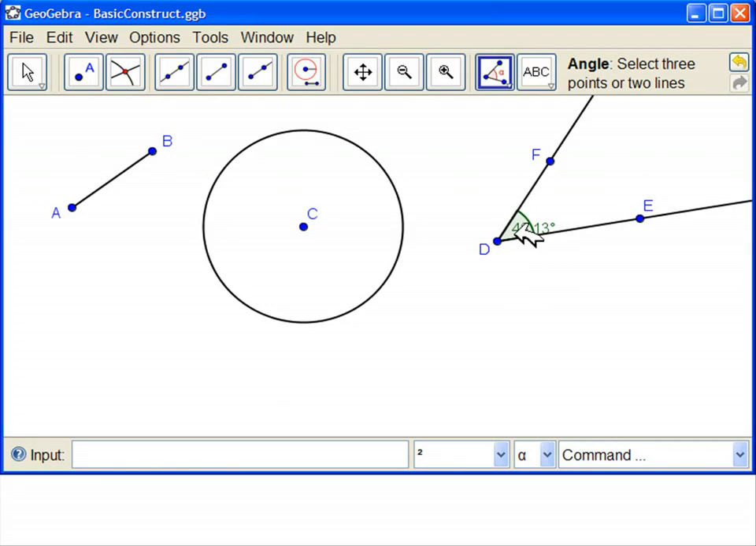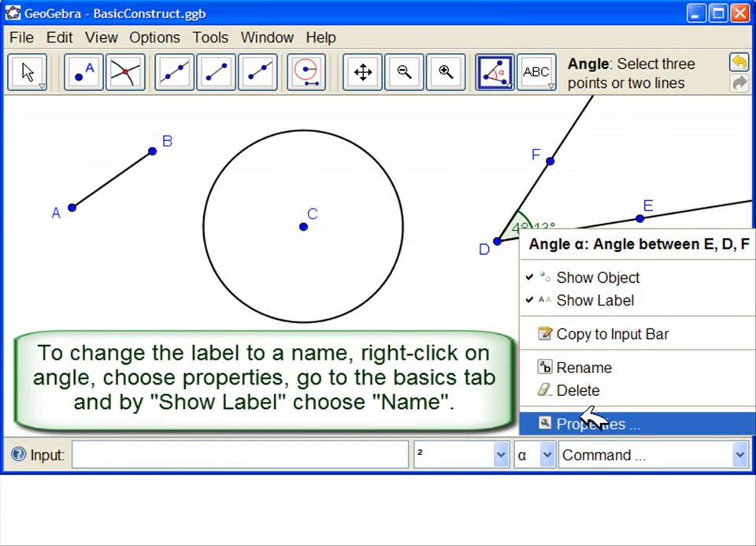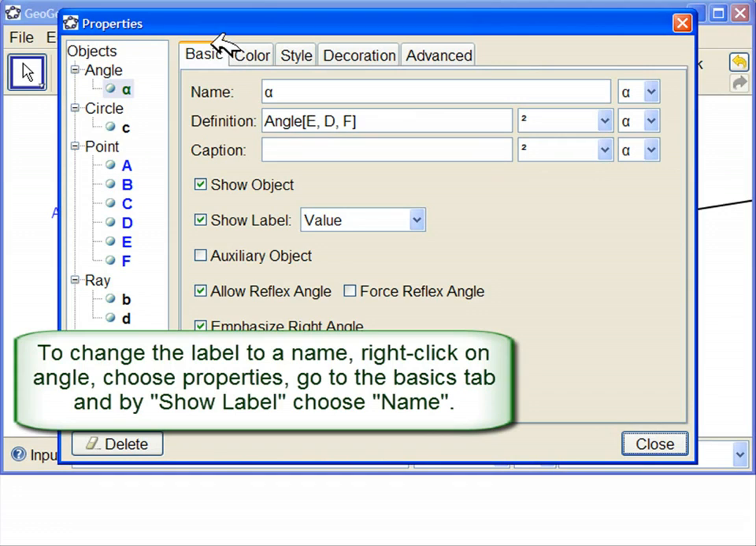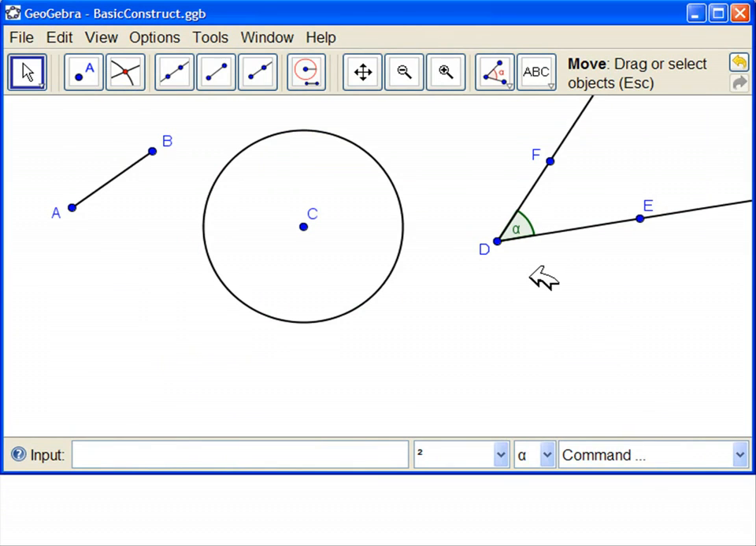So in order to change this to a name, we right click, choose properties, go to the basic tab here, and where it says show label, right now it's value, we go to the right and choose name. Close, and there it says alpha. So we're using this tool to label our angles, not to make our angles. So we have available exactly those tools that correspond to a pencil, a straight edge, and a compass.